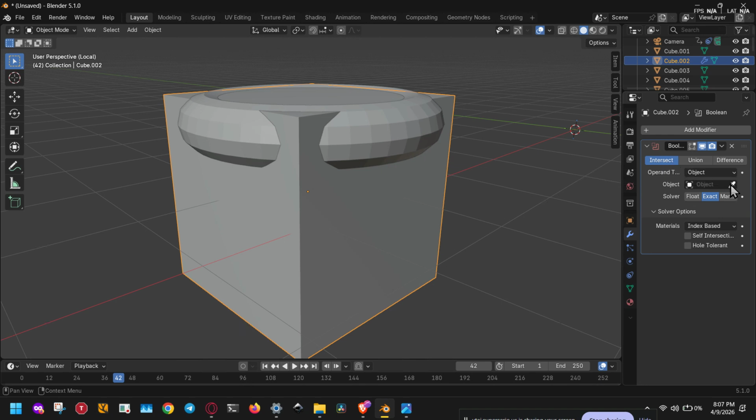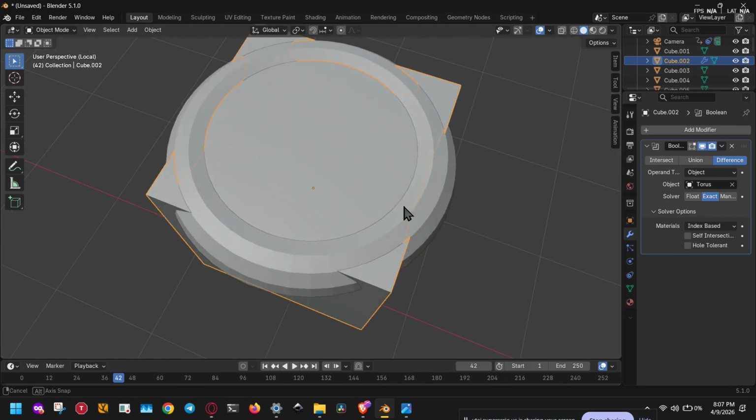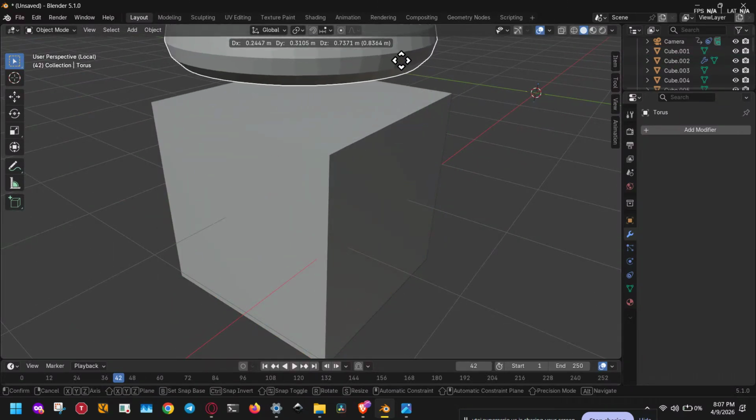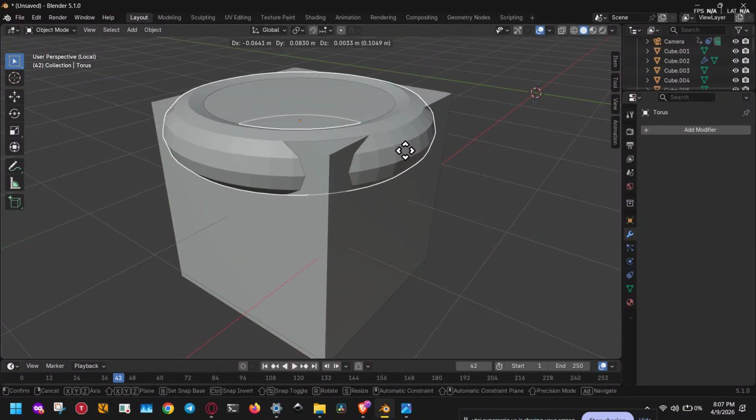After choosing the operation, you need to pick your target object. This is the cutter or secondary object that controls the Boolean result. Click the object field in the modifier, then select the object you want Blender to use for the operation. For a cutout, this is usually the object that passes through the main mesh. Make sure the cutter is positioned correctly before applying anything, because its placement directly affects the final result.